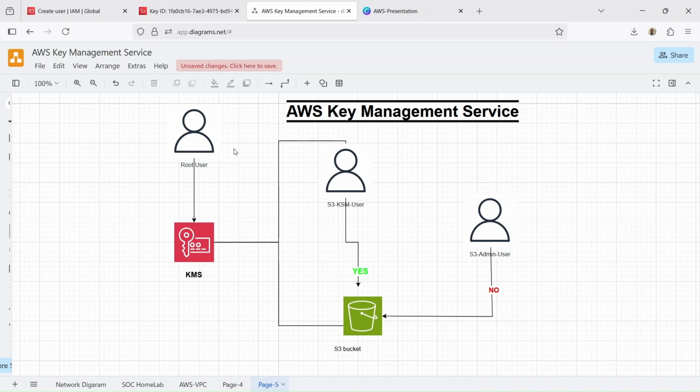This is how to set up AWS Key Management Service.